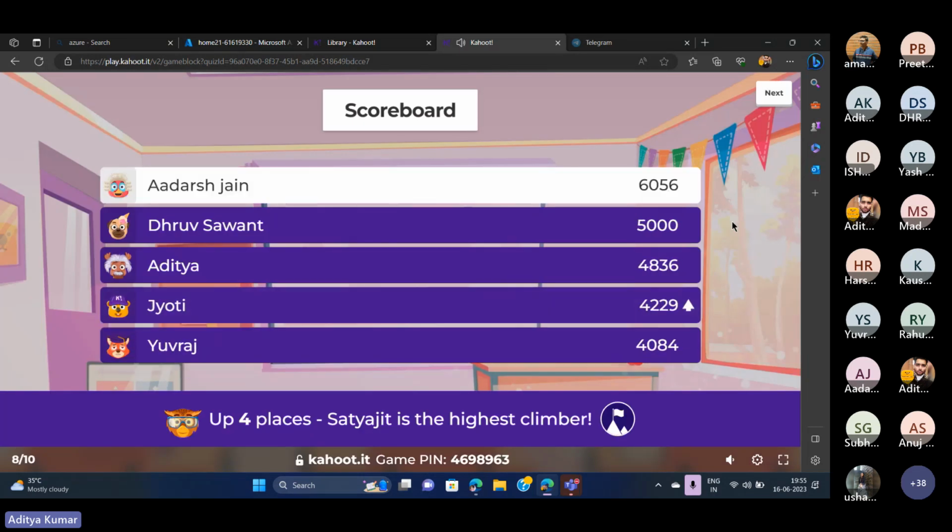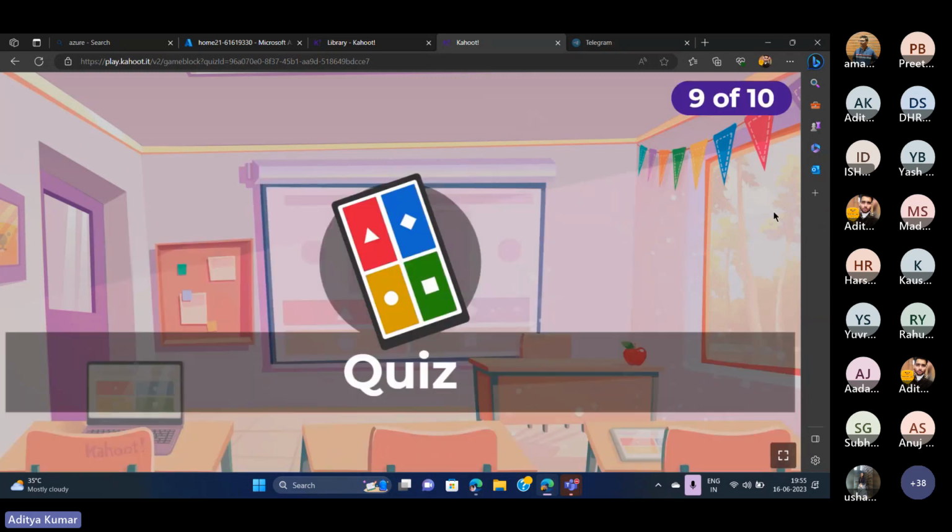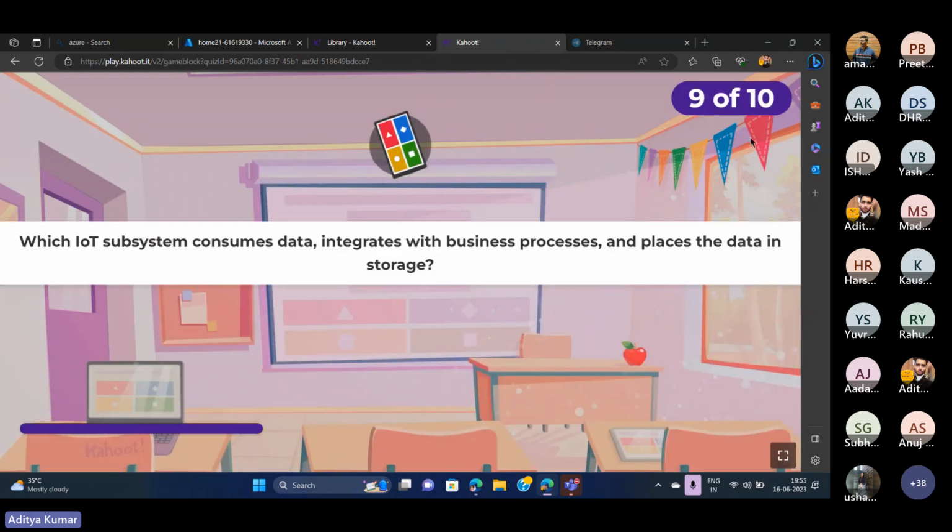Okay, before that, the leaderboard: Adarsh Jain is still on top. I guess Adarsh Jain will win. Let's hope for the best. And the next two questions can change the positions. So this is the second last question of the quiz.